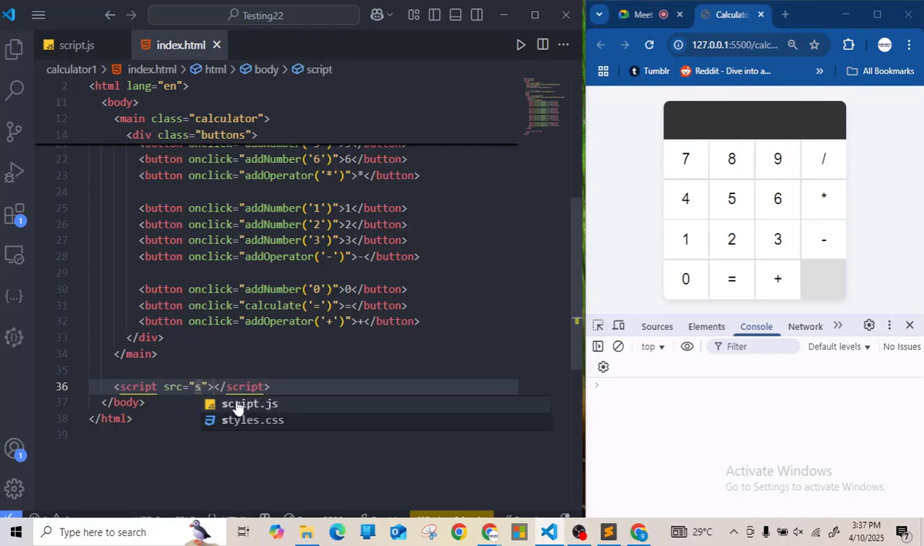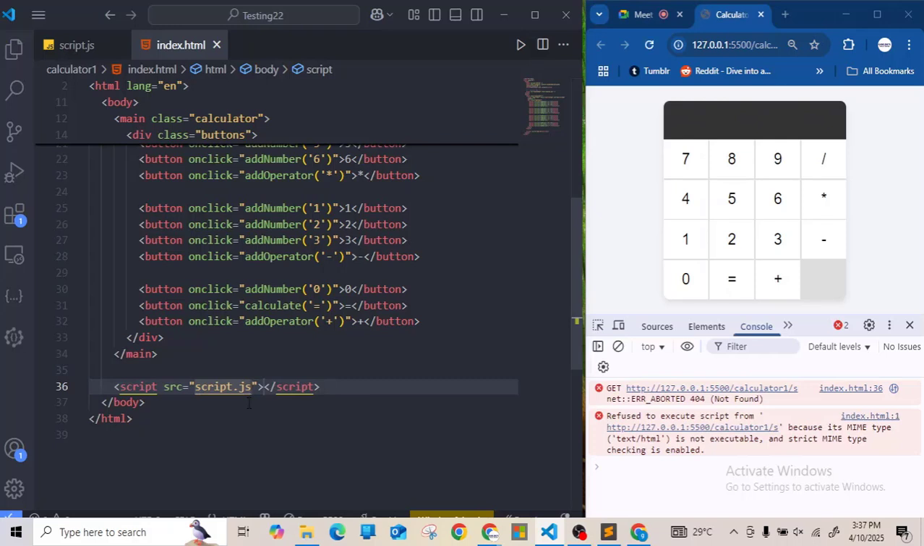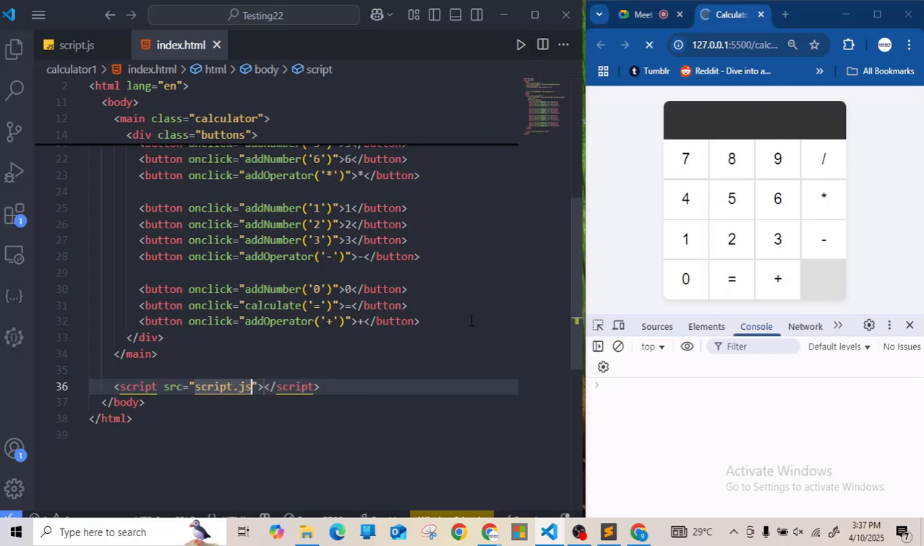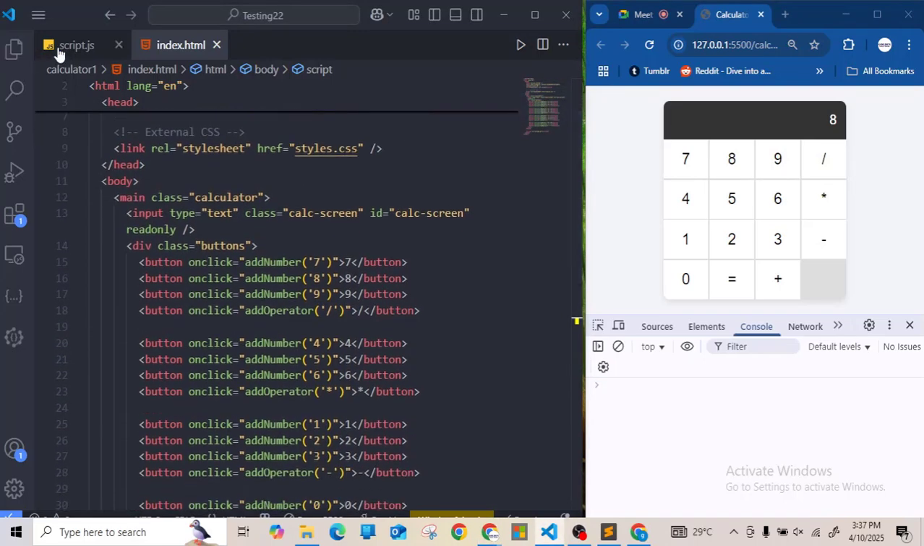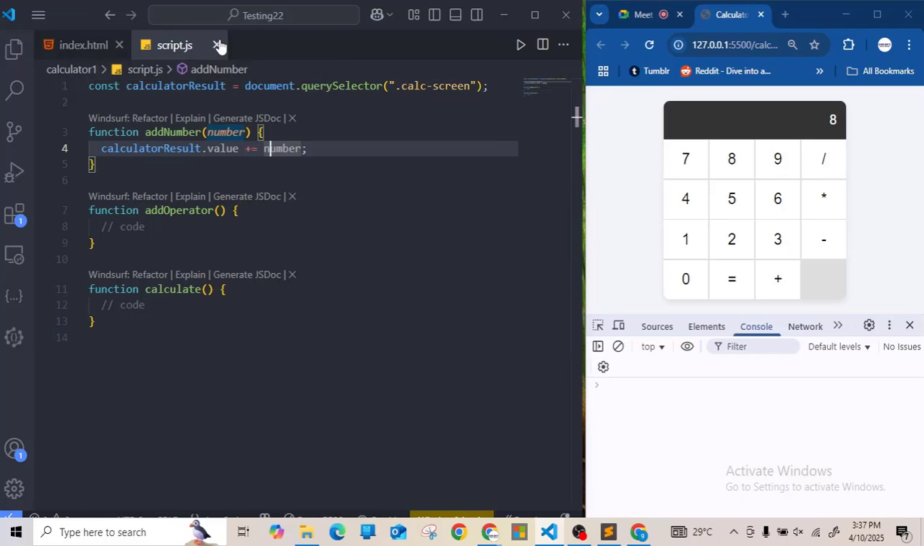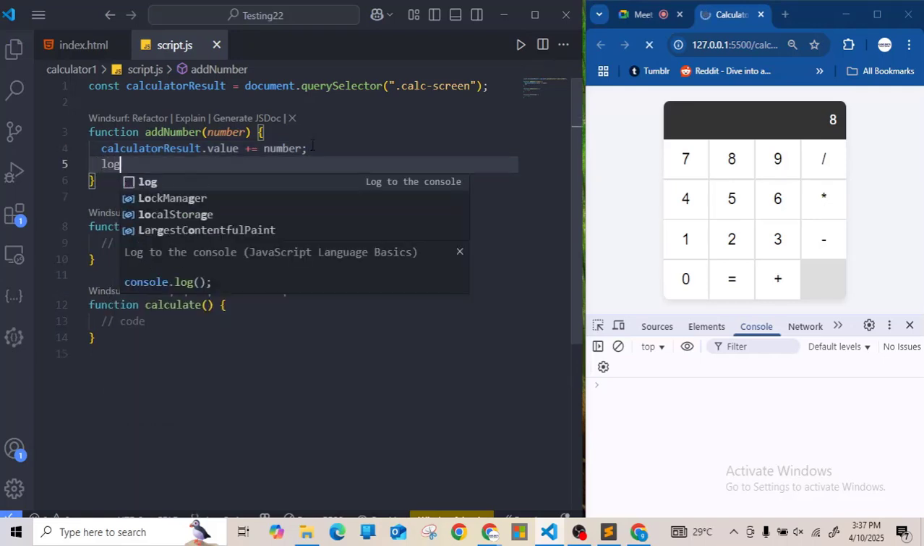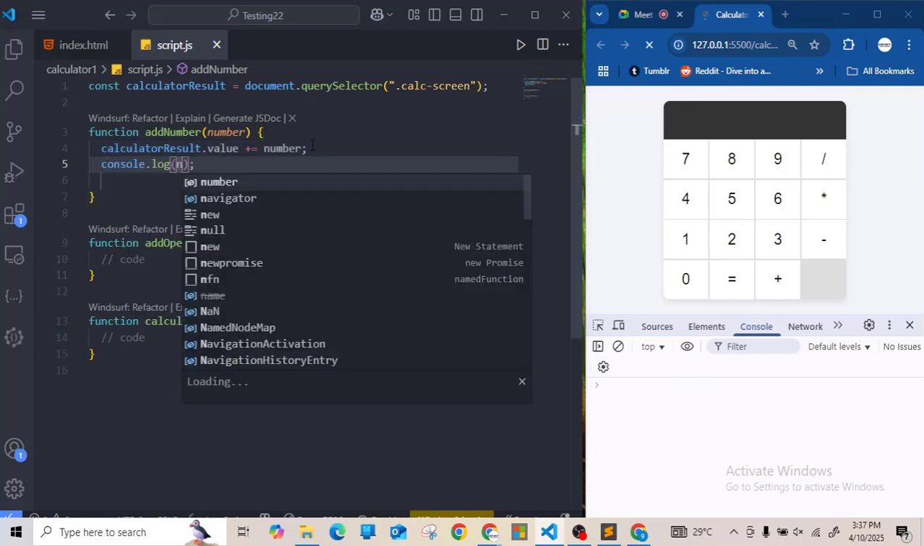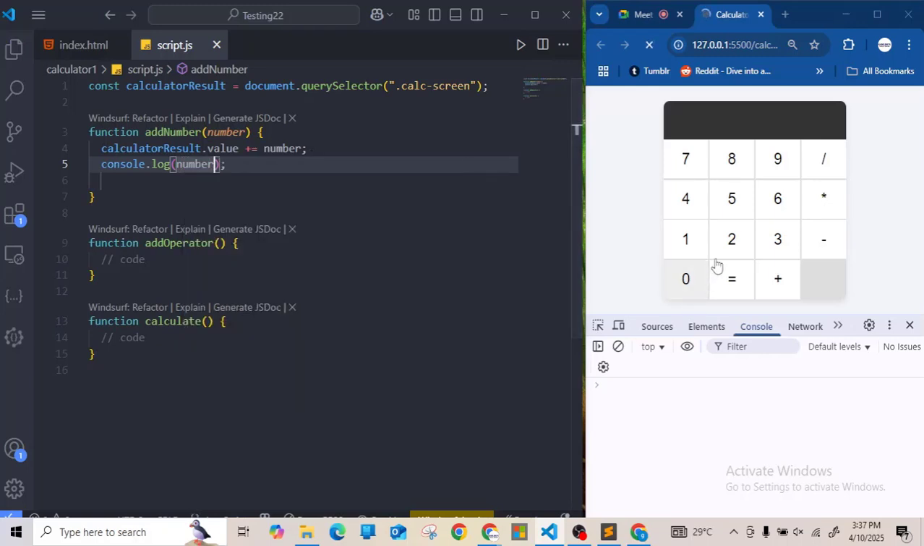So I have to now come over here and use our script tag, just like we have also looked at before, and connect the both of them like this. Having connected them, if I click on this, you see now that we have 8 on the screen. Now we can also log it out. If I log out number and I click, you should have what I'm clicking on right here.